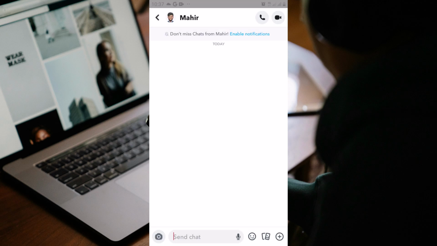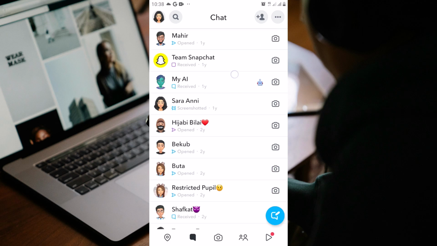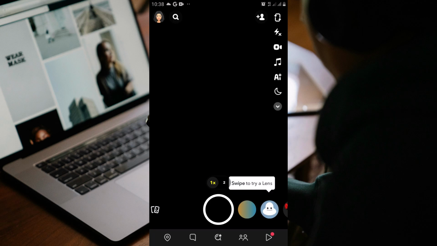If you can't see them in your friend list and their score, they may have unfollowed you or changed their privacy settings. So that's how you'll know if they unfollowed you on Snapchat or not.